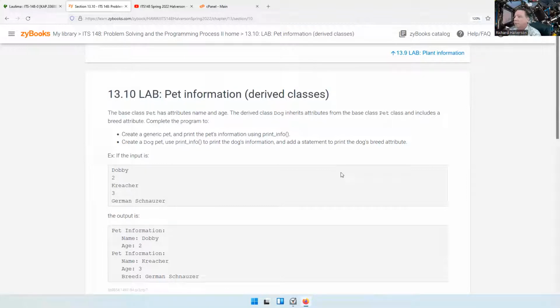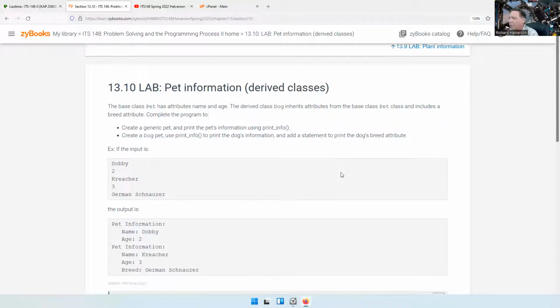A base class called Pet has attributes of name and age. The derived class Dog inherits attributes from the base class Pet and includes a breed attribute. So it's a pet that also has a breed attribute. First of all, create a generic pet and then print the pet's information using print info. You then create a dog pet using print info to print the dog's information and add a statement to print the dog's breed attribute.